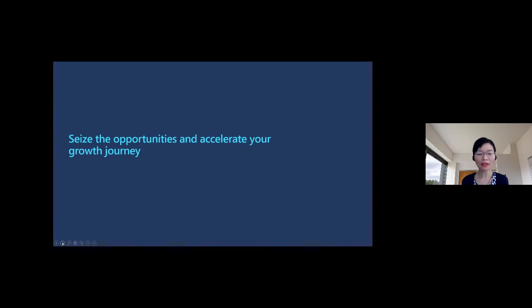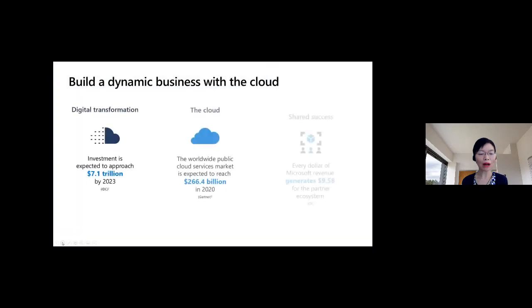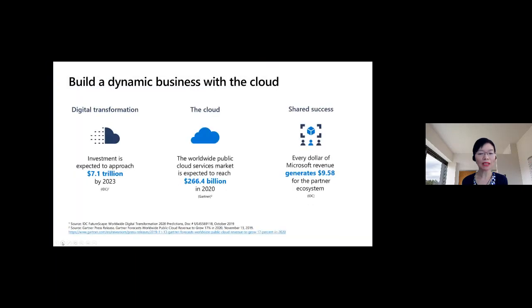Let me start on the next slide and go over what we will cover in this specific session. We will cover the overview of the opportunity in the key SMB sales plays.